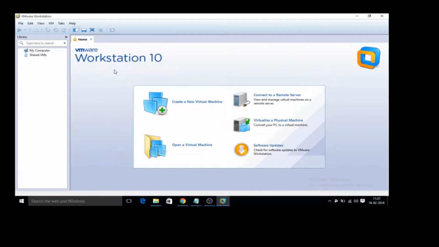Here with VMware Workstation 10, I can create a new virtual machine. If I have an existing virtual machine, I can open it from here. For software updates, I can check from here. I can also virtualize a physical machine or connect to a remote server. So VMware is one of the advanced features regarding virtualization. Here, first I'm going to create a virtual machine.